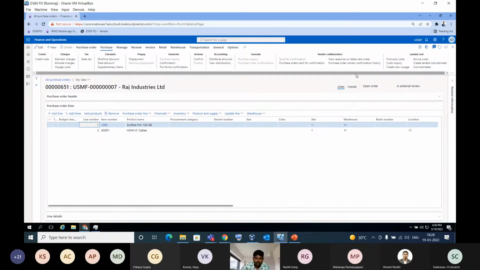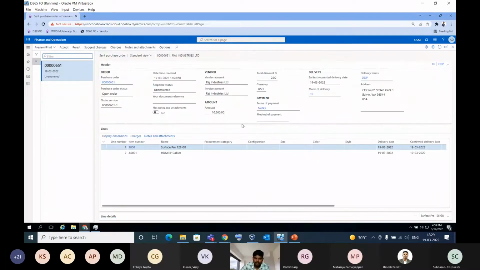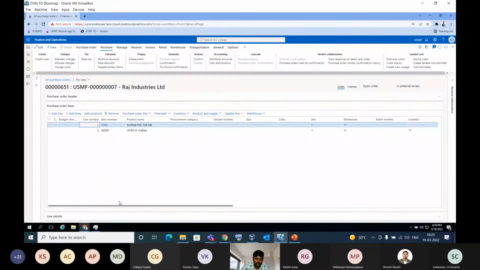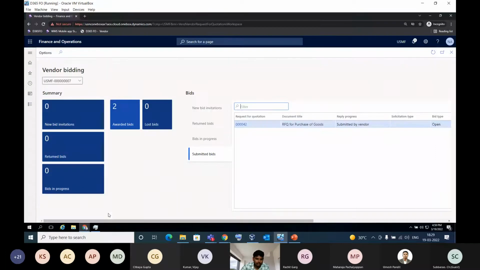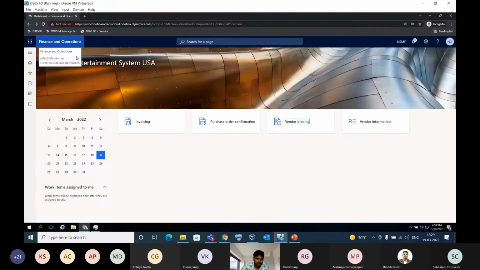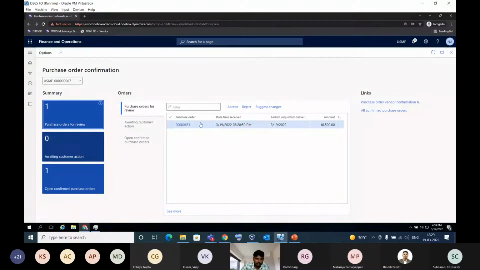So the purchase order has been sent to the vendor. You can also see that the purchase order is sent for confirmation, and the information shows the purchase order version that you sent. Then if you go to the vendor workspace, I can go to purchase order confirmation. As a vendor, I can go to purchase order confirmation and see the purchase order I've received from the USM company. I'll open this.